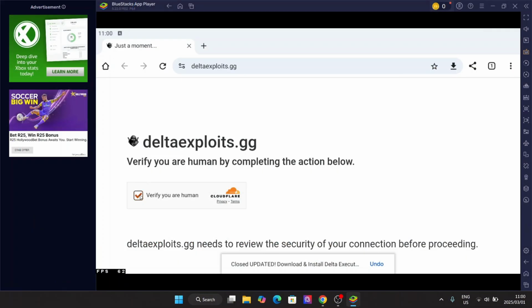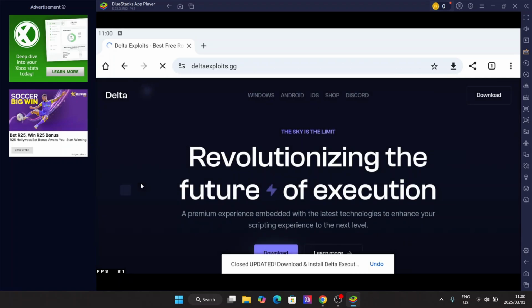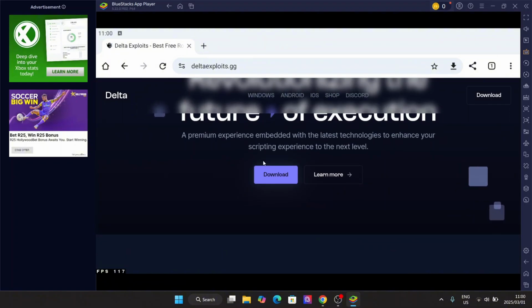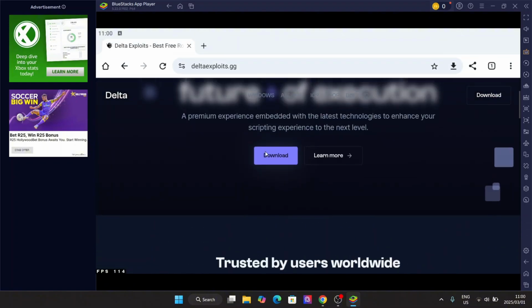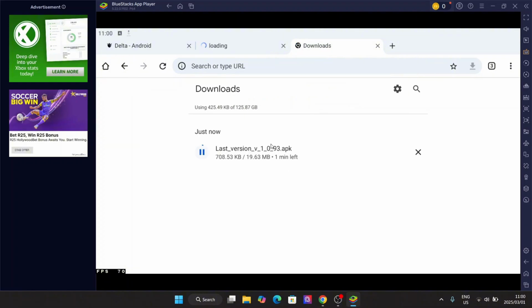Okay guys, so once you have finished installing your emulator, simply open this link in the description. It will be this one called deltaexploits.gg. Now simply hit on download, but not on this download. Just cancel this one.